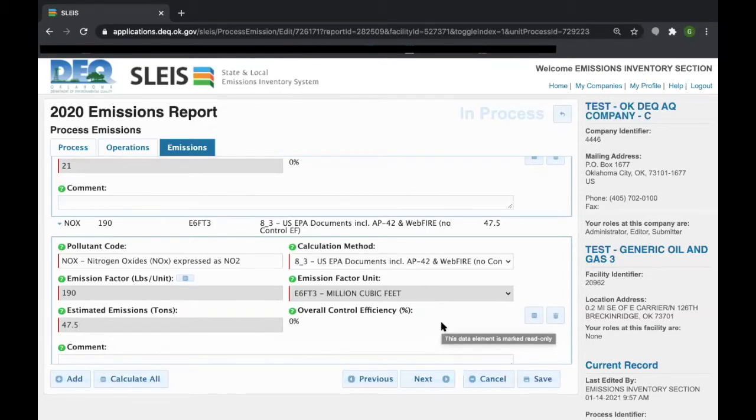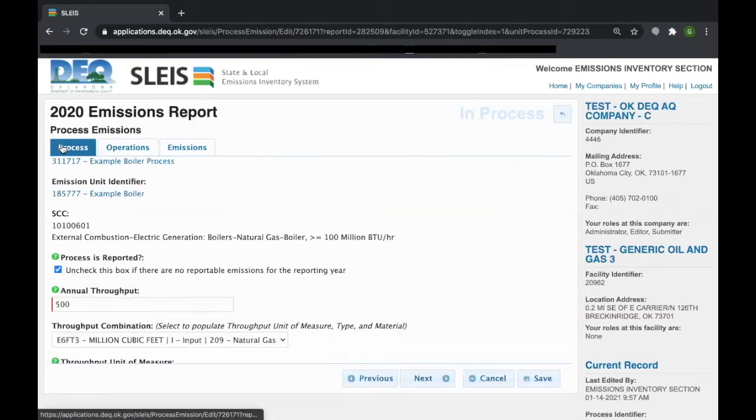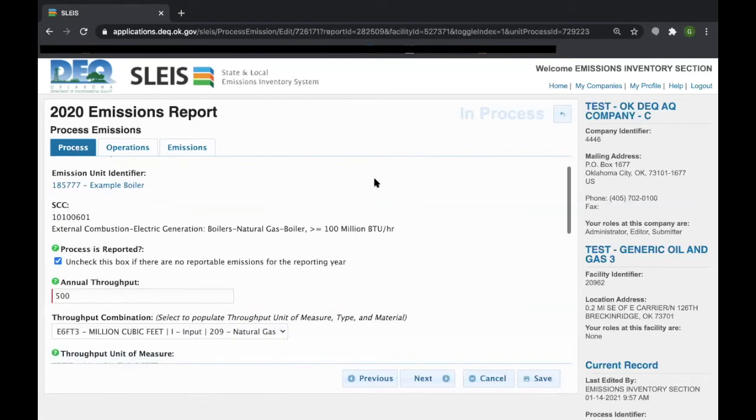So like I said, you must make sure that the throughput units and emission factor units match in order for the auto calculation features to work. Additionally, like I said, the emission factors that are presented to you are based on the throughput unit you select. To show you that, I'm going to go back now to our process and just change our throughput unit. For now, just for the sake of ease, we're going to leave our annual throughput.